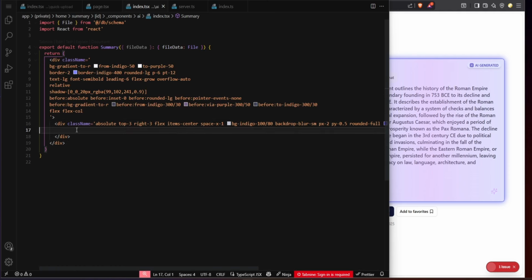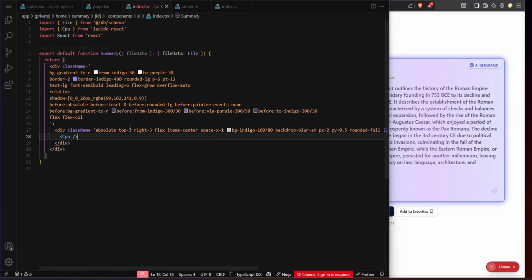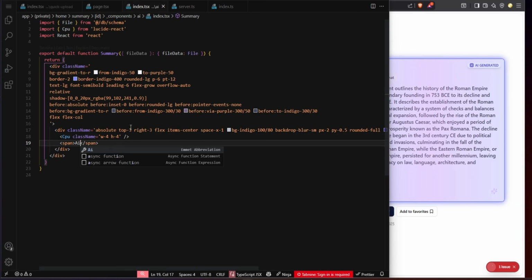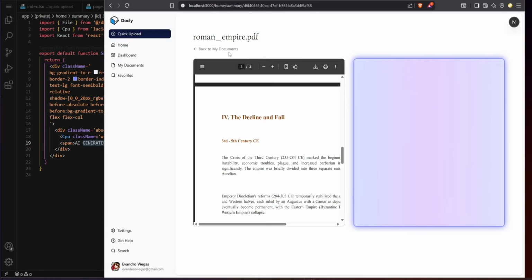All right, and the only thing that we're going to add inside of this container or this badge is CPU, so the icon. It's coming from Lucide React. The class name is going to be width of 4 and height of 4, and then the span is going to be AI generated, like this. It doesn't have to be uppercase because CSS is going to uppercase this for us. So let me refresh, and you should see here AI generated.